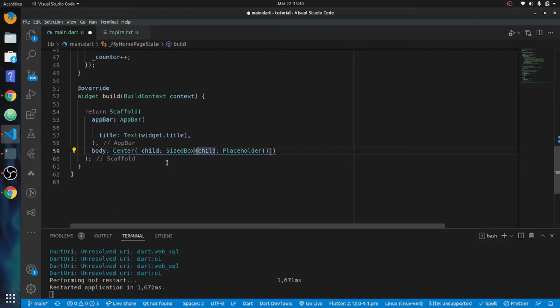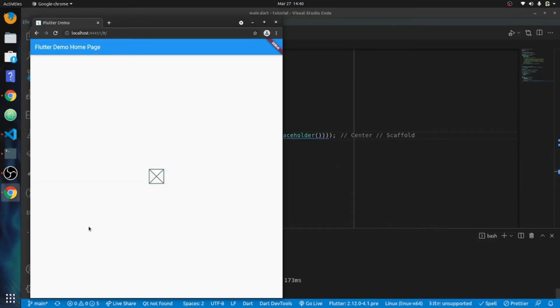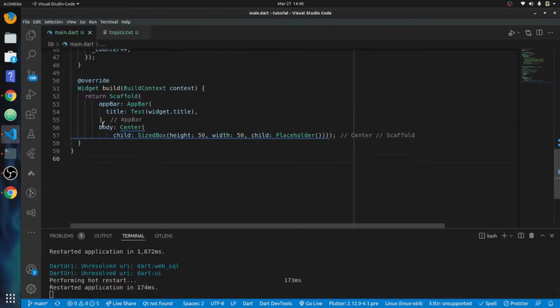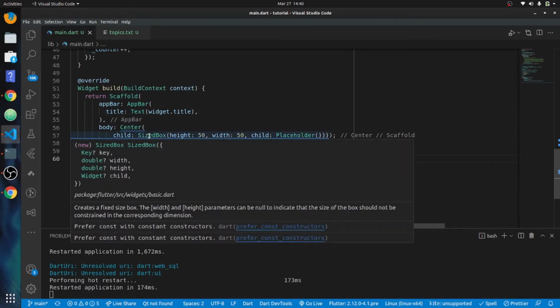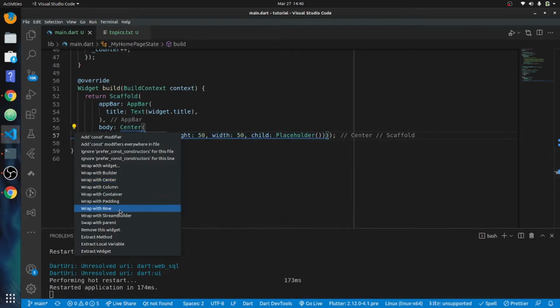Size box, okay, because I want it in the center of the screen, but I want it to be a smaller size. So height, and we'll just say 50, and then width, we'll put 50 in there as well. Okay, so this should go in the middle of the screen and be 50 by 50. Okay, you see 50 by 50 in the center of the screen, right? Okay, and then what we can do is we can put this inside of a row.